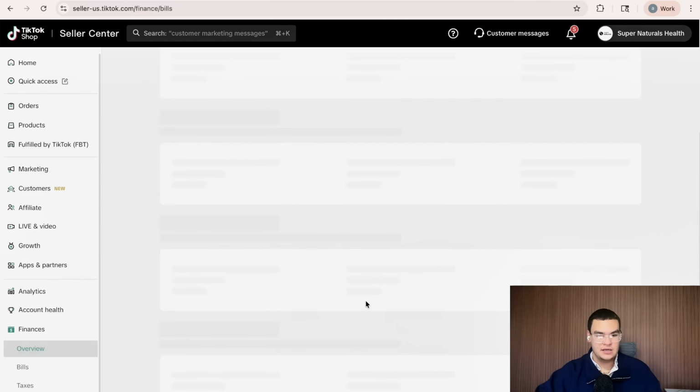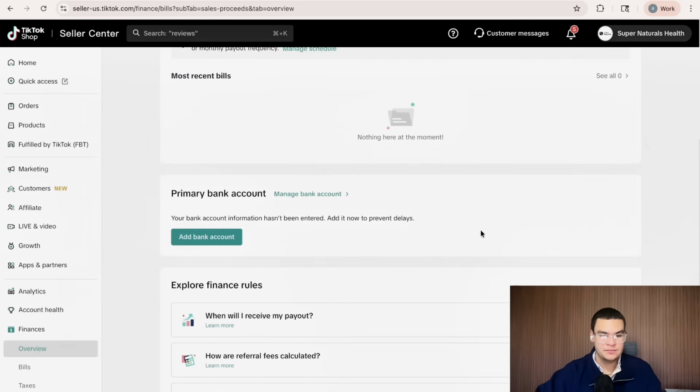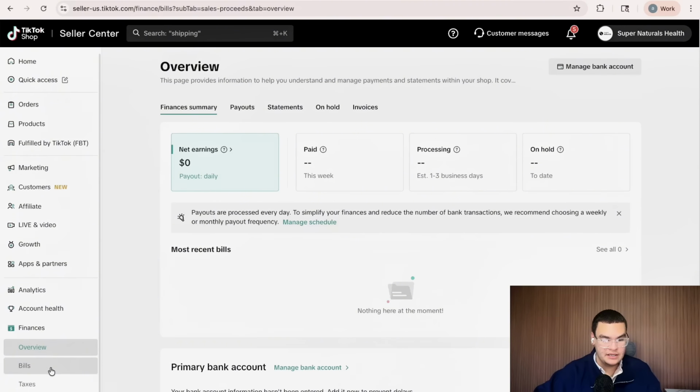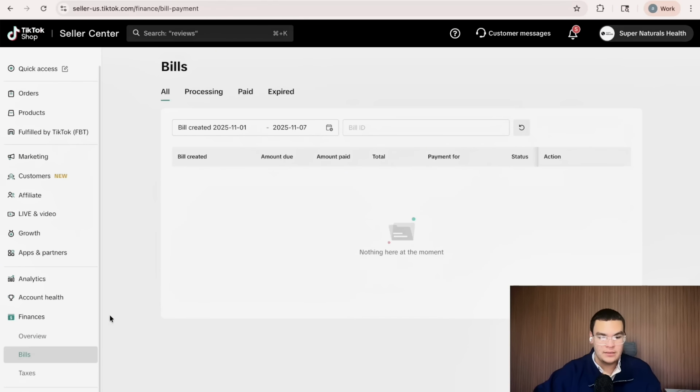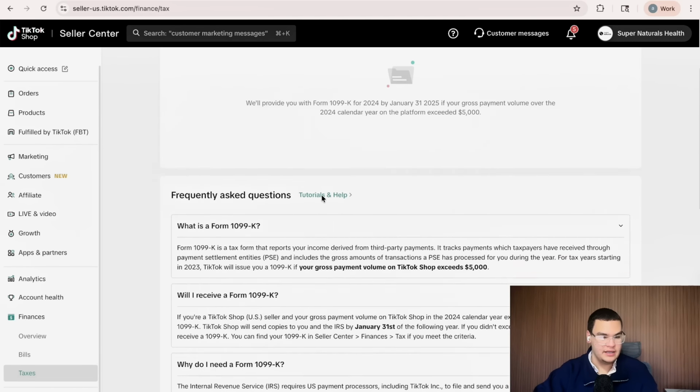Now, finances, you're going to have to set up your bank account and your payouts, your pay-ins primary bank account. Finance summary, payouts, statements, on hold, and invoices. This is all going to be here. And then bills and taxes. Bills, taxes, 1099 forms, detailed 1099K forms.